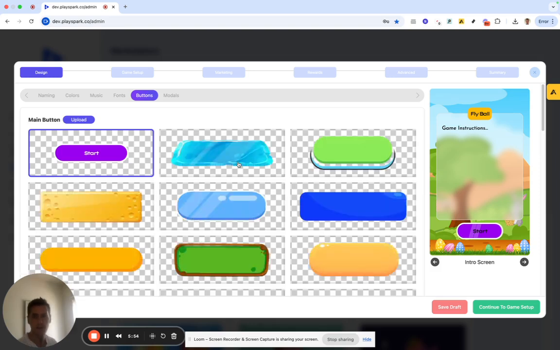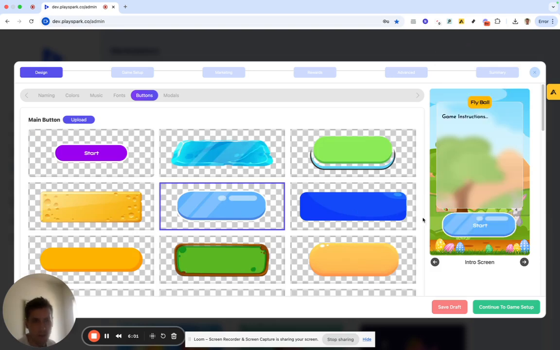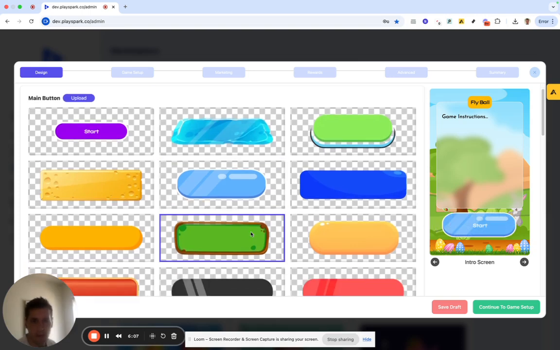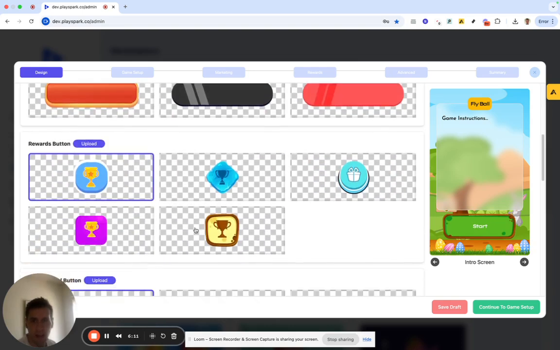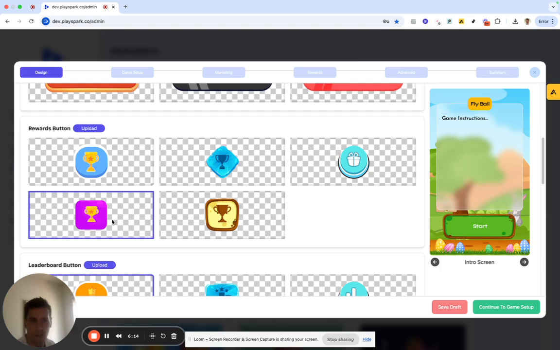From here, you've got your buttons. So this is where you can change your button. So let's say we want to select this button. You'll see on the right here, it'll change the play button and some other buttons that show throughout the game. So let's just say we're going for this type of garden theme. We can select that.